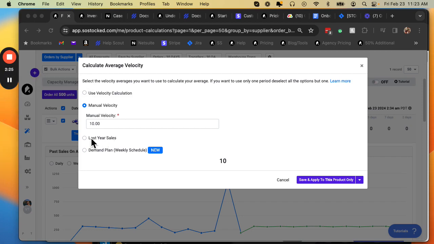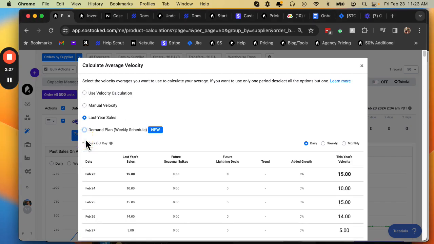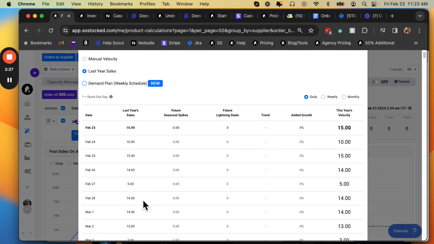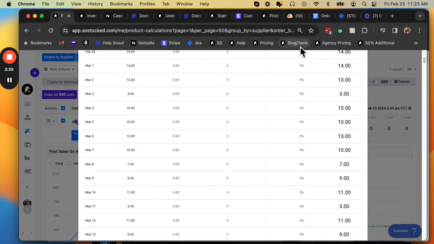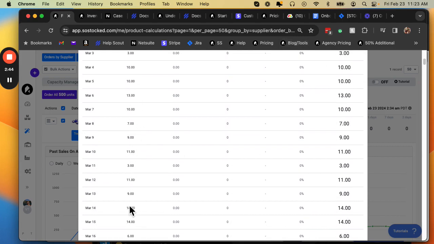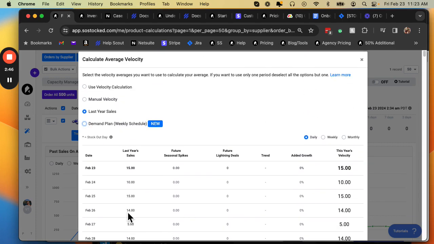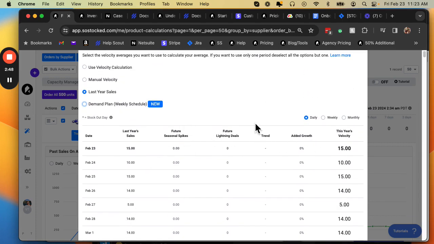The third velocity metric is last year's sales. And this is one of my favorites because if you have a seasonal product or you want to mimic what you did last year, the system will basically take every single day, the number of units sold every day for the last year, and exactly mimic it for this next year. You can see here on every single day we have a unit sold column, and then we also have future spikes, lightning deals, trend. These are additional tools that you can add later. We're not going to get into these on this video, but right now we're just looking at last year's sales, and we're going to exactly mimic that for this year.